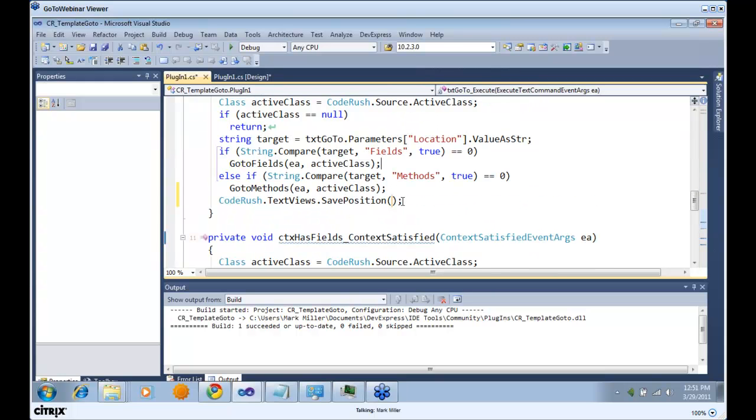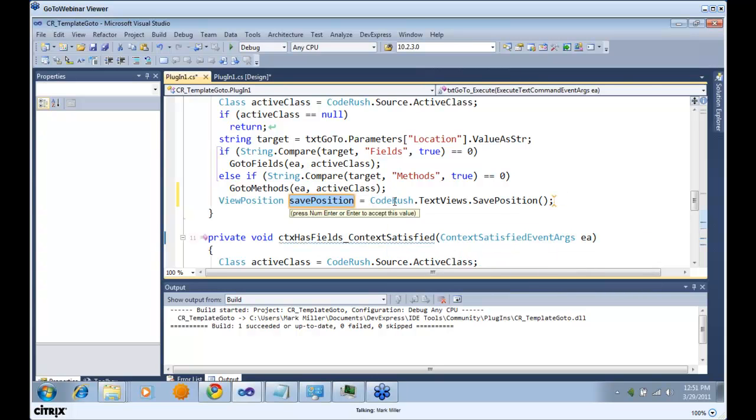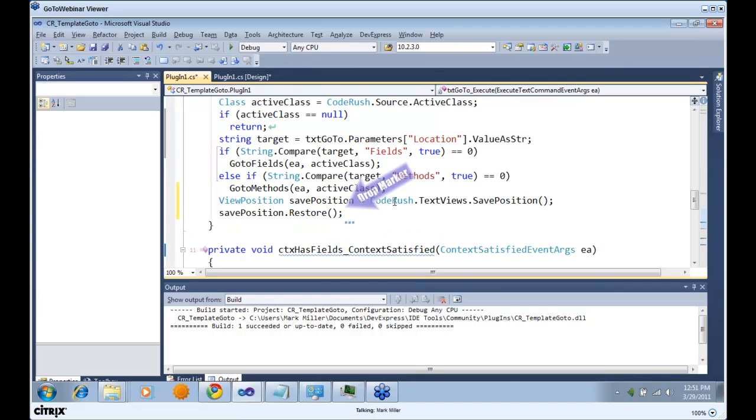So where was I here? Save position returns a view position. Let's declare a local, a view position. And then you can store that, and later when you want to restore it, you just call restore on it. And it's that simple, right? Nice. It restores selection, view position, caret position. It's the same thing as dropping a marker and hitting escape. That's what the marker code uses, right?